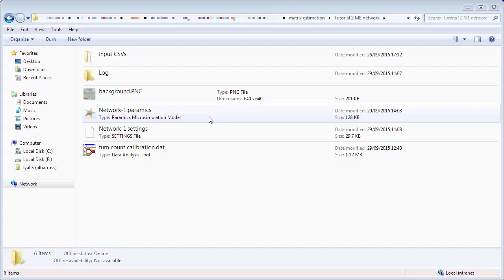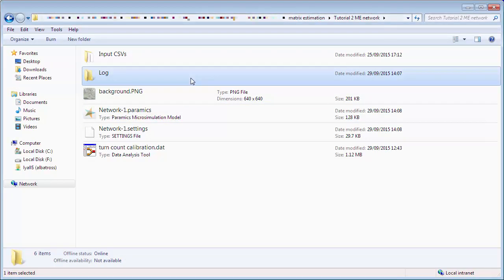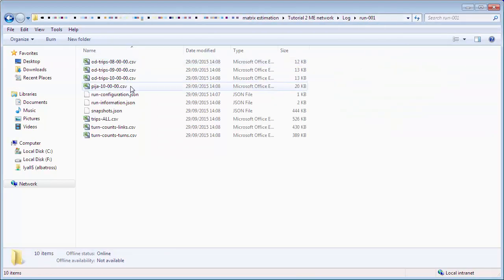Now, just like the other outputs, these go into a run folder in a log folder, which is next to your model file. You can see in this folder, 3 OD trips files, one collected every hour, and one matrix PG CSV file, which was written at 10 a.m. at the end of the simulation.